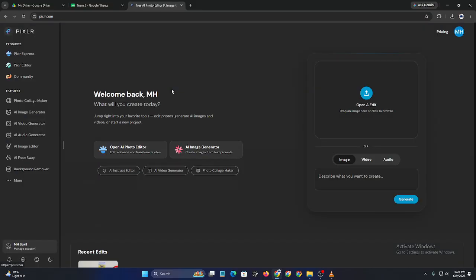First, refresh the page and try again. Temporary glitches can sometimes prevent Pixlr from loading or functioning correctly. If Pixlr is running slowly or freezing, close unnecessary browser tabs and background applications. This can free up memory and improve overall performance.